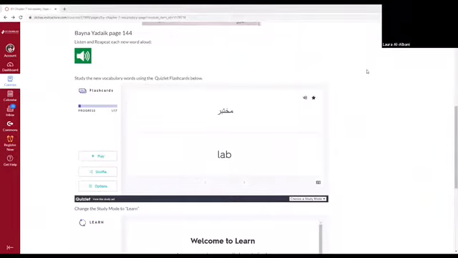Okay, so we are on Bayna Yadaik Chapter 7. We're going to start with the new vocabulary, which I have on the screen. Our first word is mukhtabar, which means laboratory. Jamia means university. Saf, class.